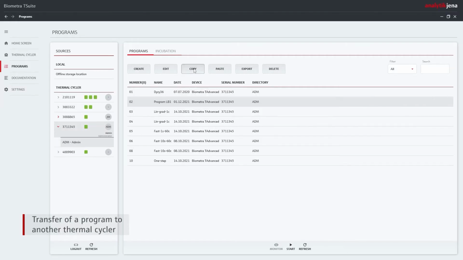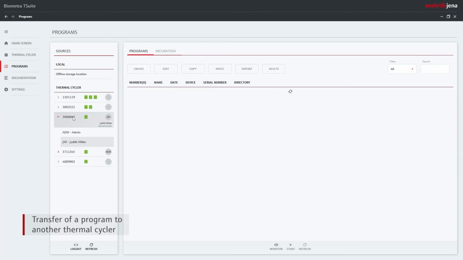To transfer a temperature program as a startable program, it must be copied and saved either directly on another thermocycler or offline on the computer. To do this, select the program and use the Copy button. Select the target thermocycler and transfer the program as a copy using the Paste button. The program is now displayed in the user's program list.